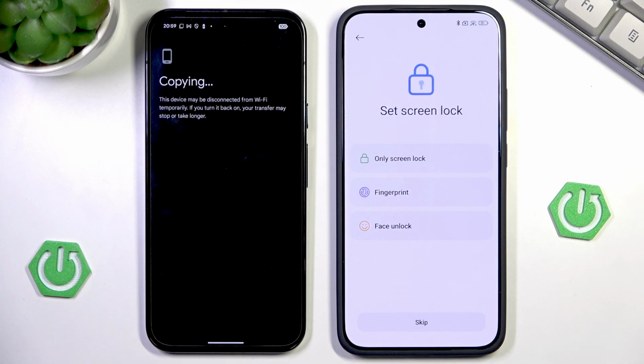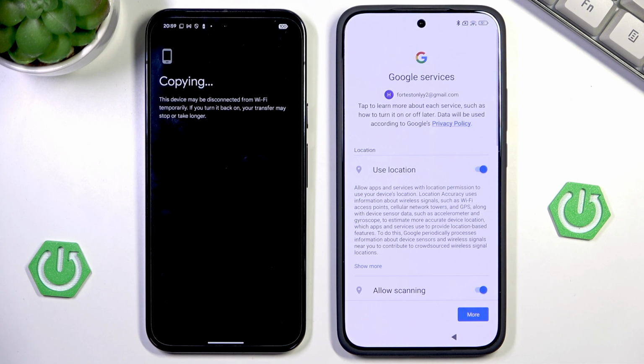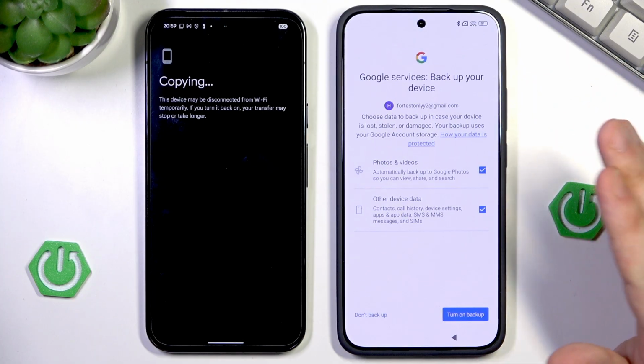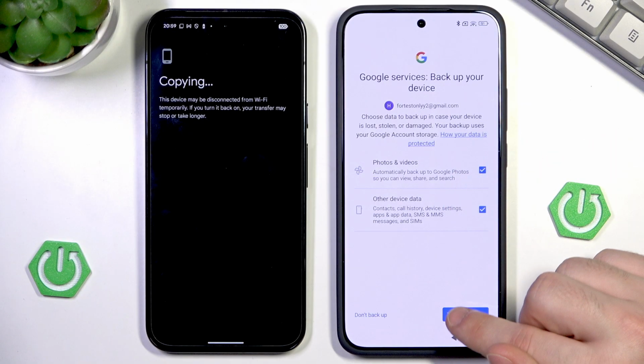And now we just need to go simply through the basic setup process. So we can set the screen lock right now. I'll skip it because it's always available later in the settings. When it comes to Google services, scroll down and click on accept. Now we have the backup services. They're really useful, so I always keep them enabled. I also recommend you to do it.